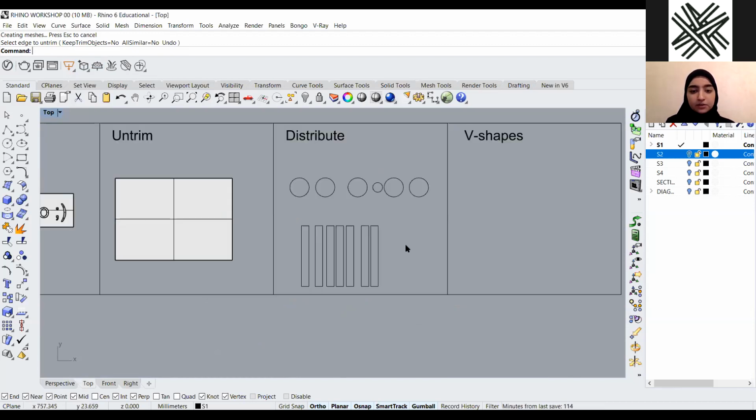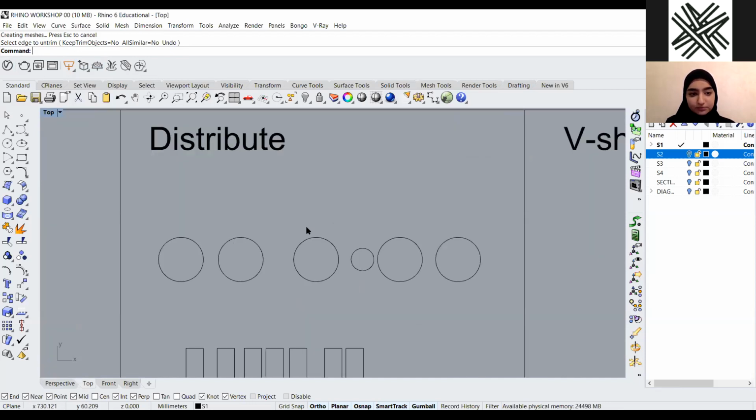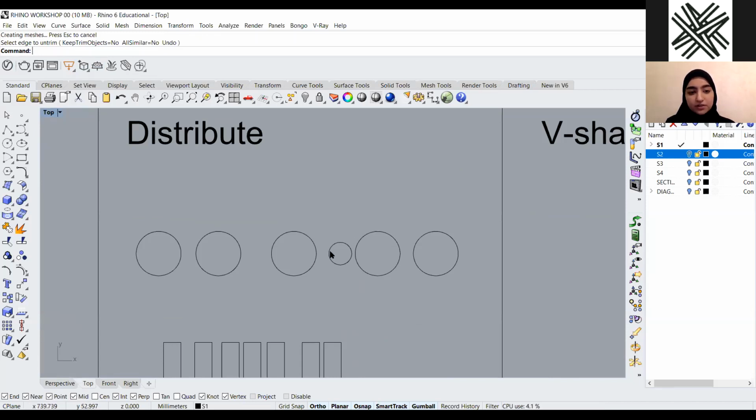The next command is called distribute. What distribute does is, let's say you have all of these circles and you want to preserve the spacing in between. You want all of the circles to have the same spacing.